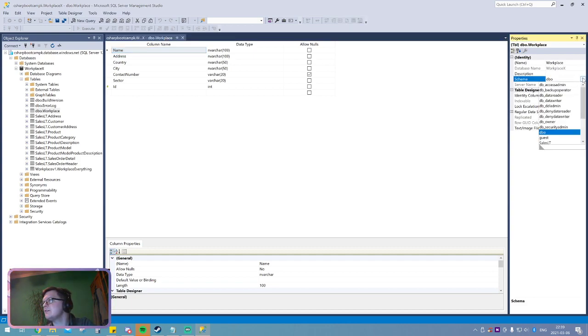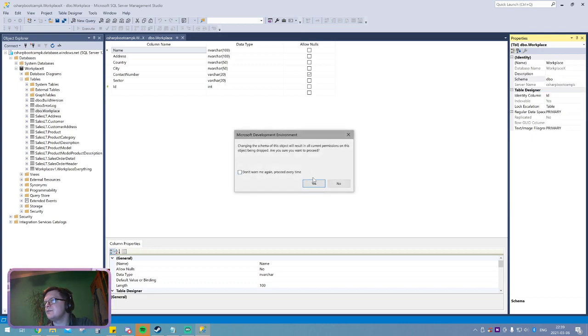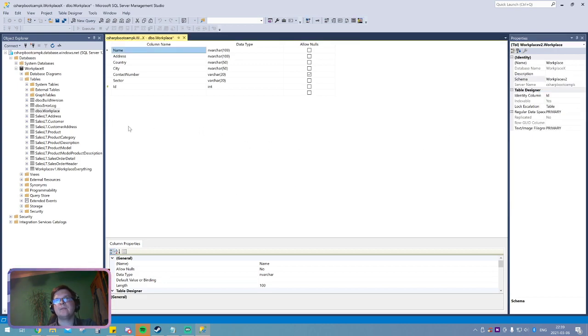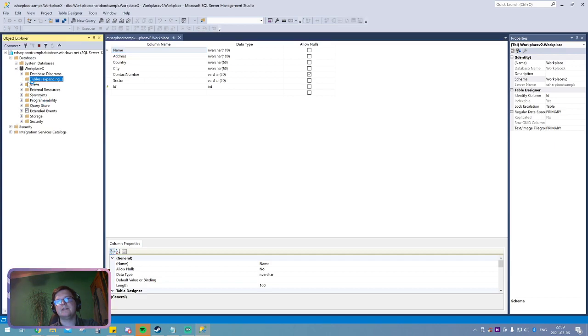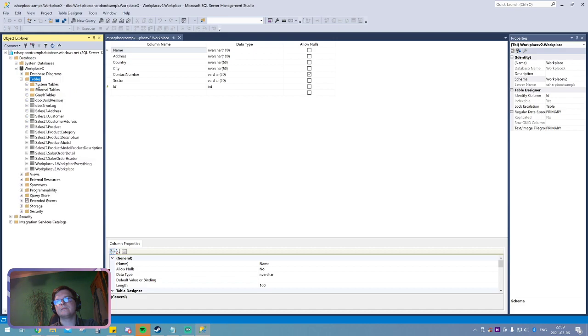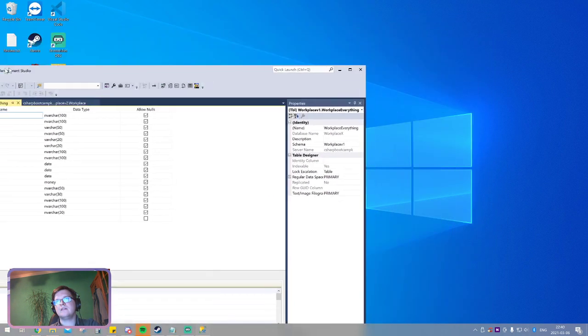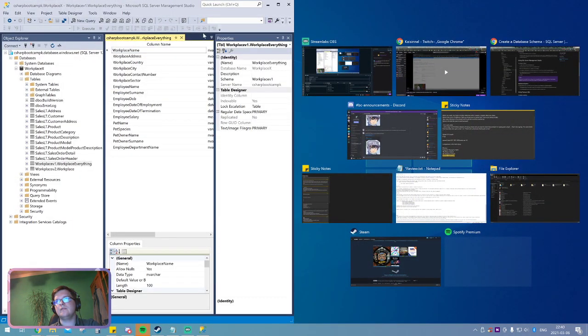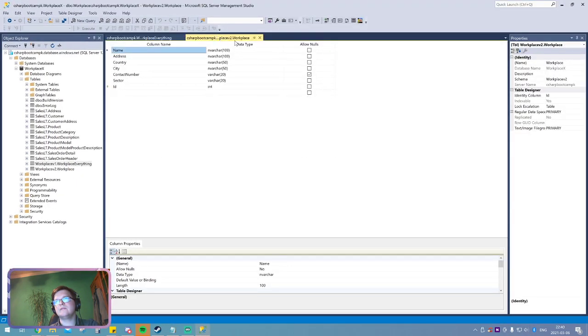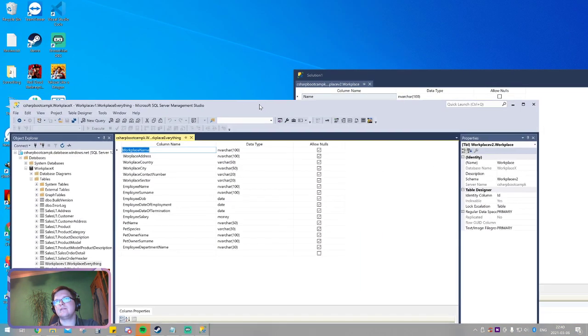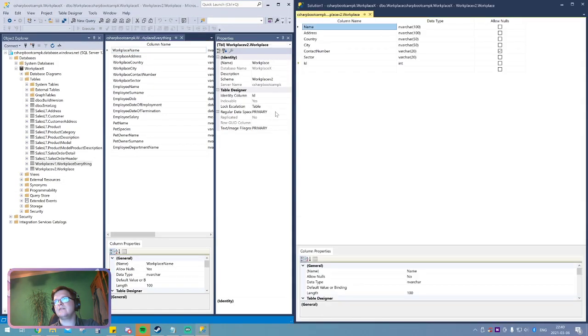So let's change the schema. Workplace v2. Okay. Hit save. And let's move on. Refresh the database and let's move on. The tables. So let's also open this one for reference. Move this here. Come on, move this here, move this here, there, perfect.